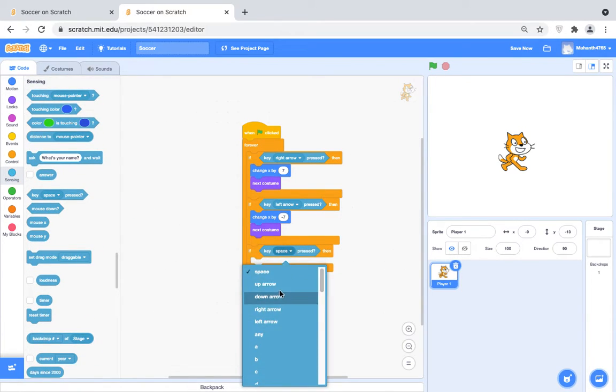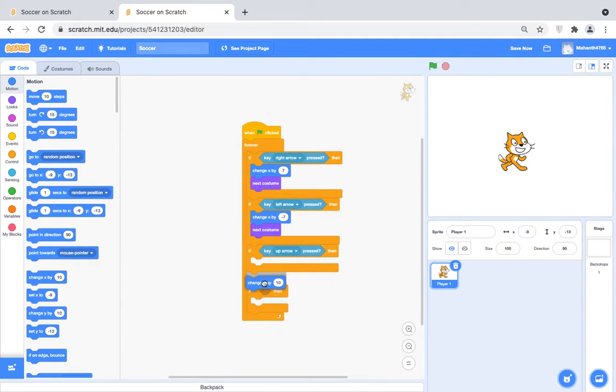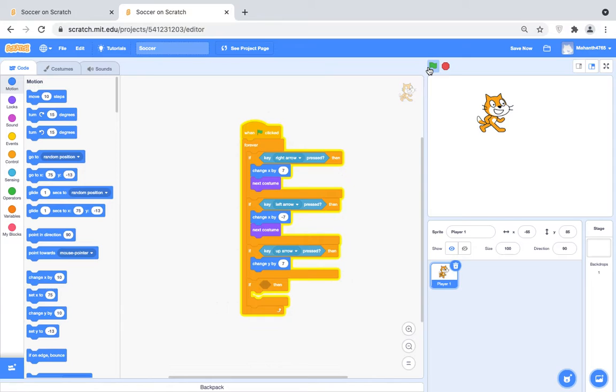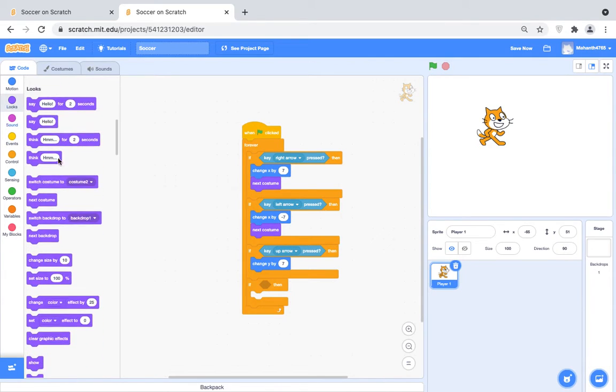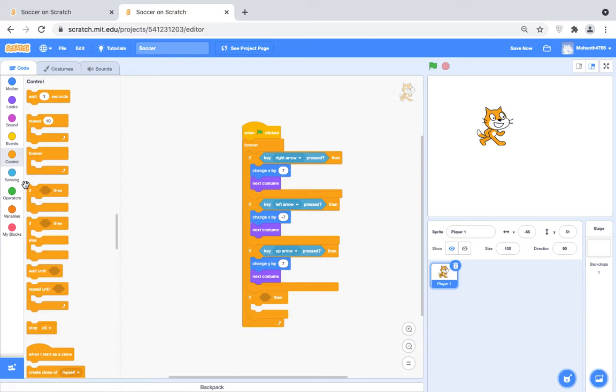If key up arrow is pressed, then change Y by 7. Now, you're just thinking it will just move right. But look, this is Y and that's X. And now see, I can move up. Put that to next costume. And for the next one, put change Y by -7 again.